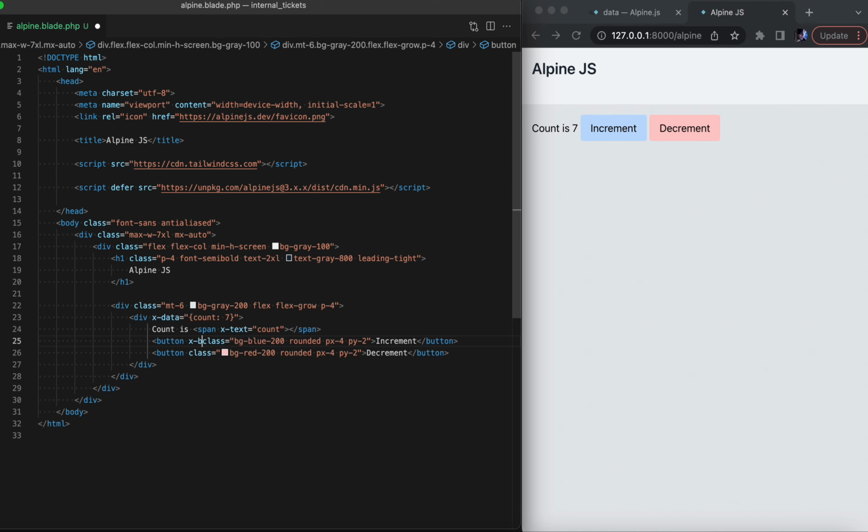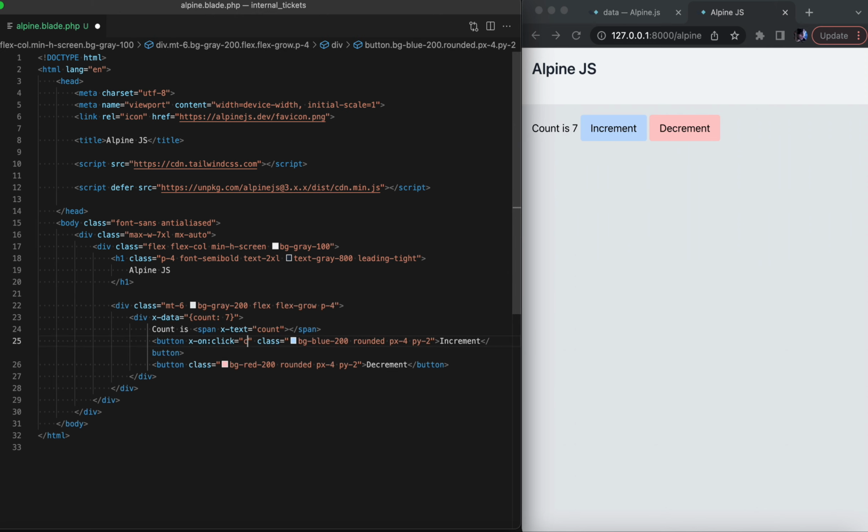We can use x-bind. In fact, we can use x-on and then click. And then at the click of this button, I want to increment that value. We can simply do count++ because remember, this div has access to the state. Same way for this button, I'm going to have this click event again and I'm going to decrement the value.